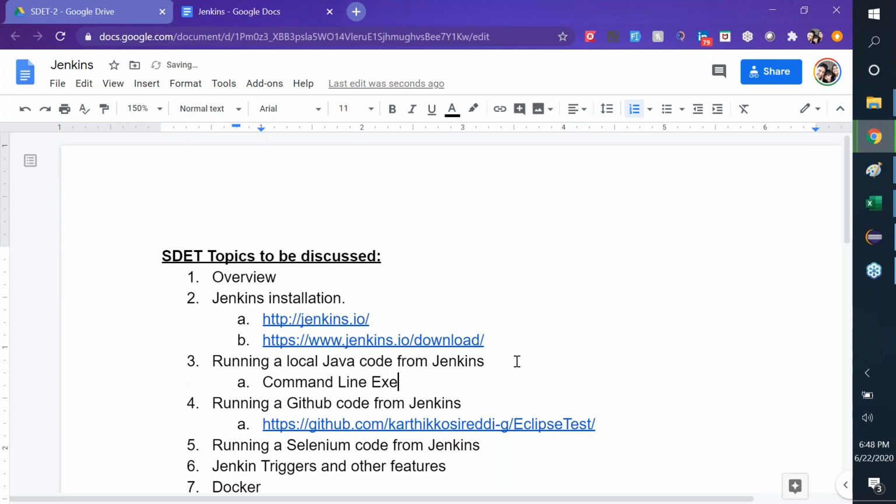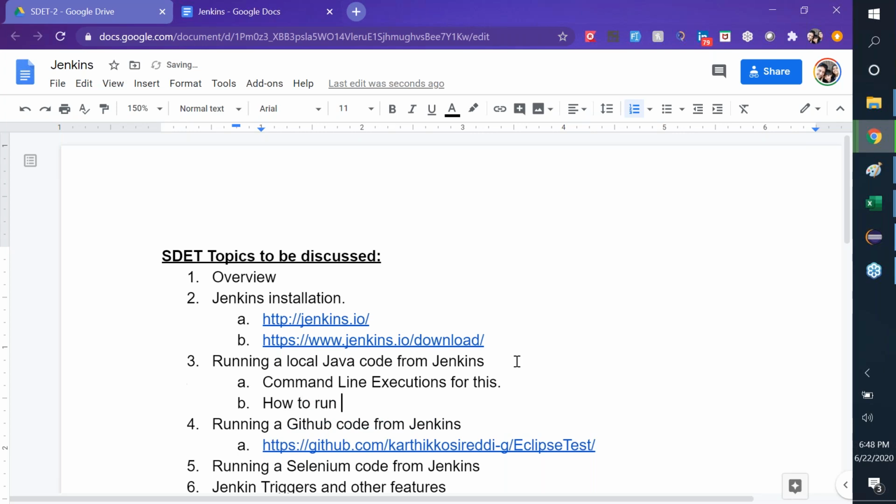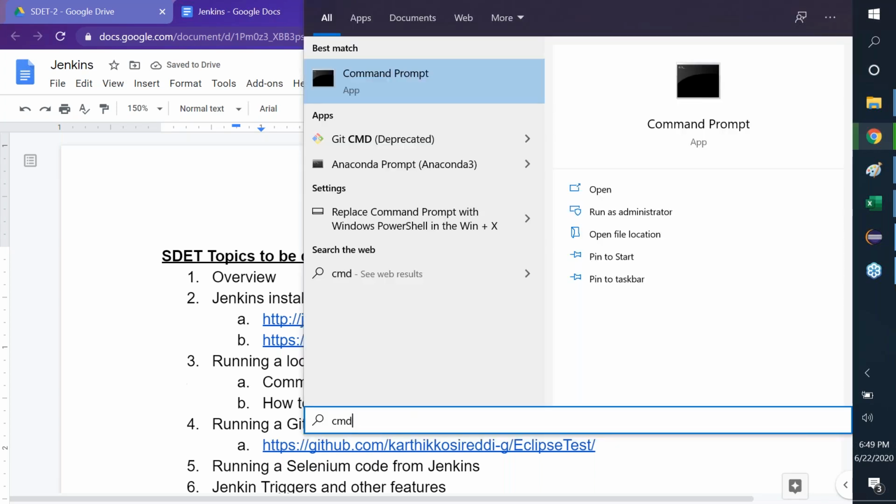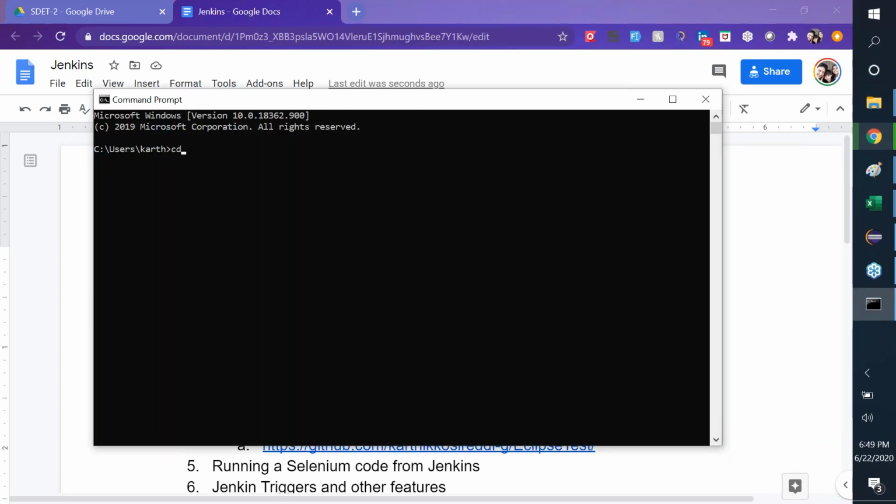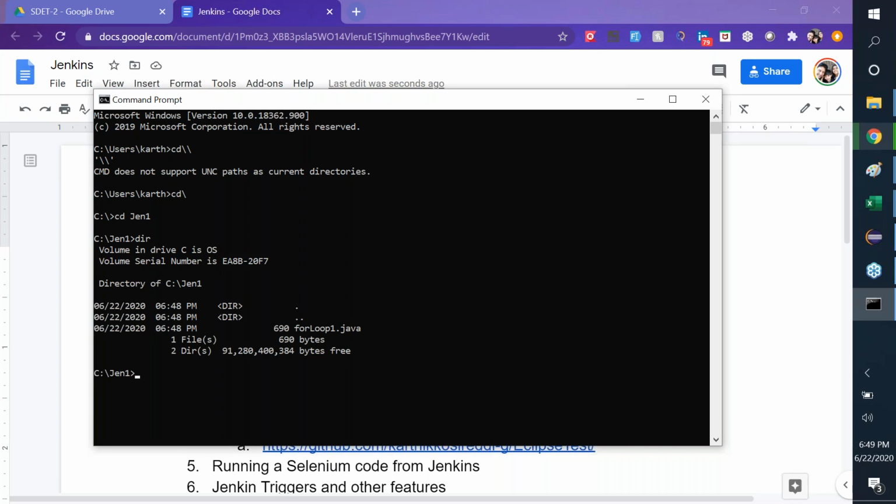line executions for this. So how to run .java from a command line? So primarily, what we're doing is you're opening CMD, and you can navigate that specific folder, CD Gen1, and let's look at the content directory.